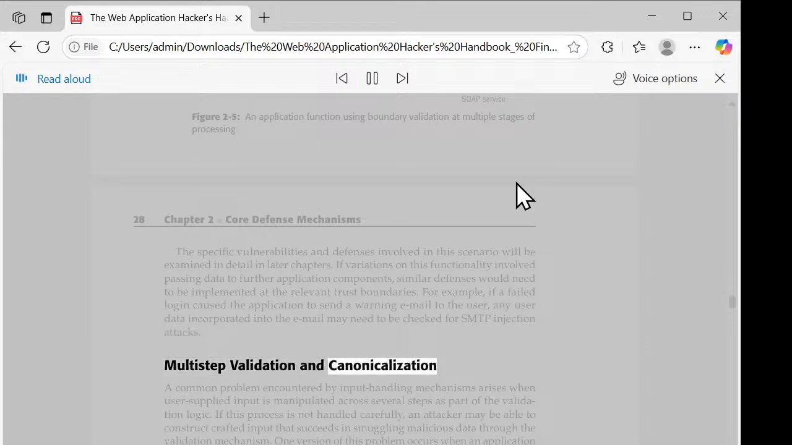Multistep validation and canonicalization. A common problem encountered by input handling mechanisms arises when user-supplied input is manipulated across several steps as part of the validation logic. If this process is not handled carefully, an attacker may be able to construct crafted input that succeeds in smuggling malicious data through the validation mechanism.